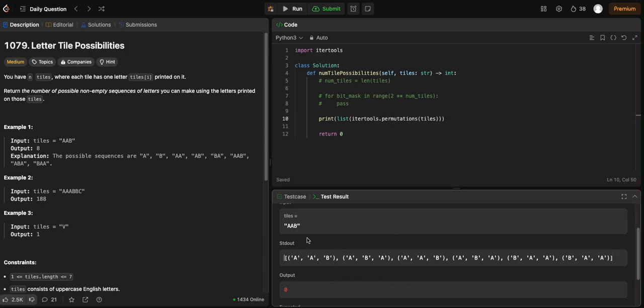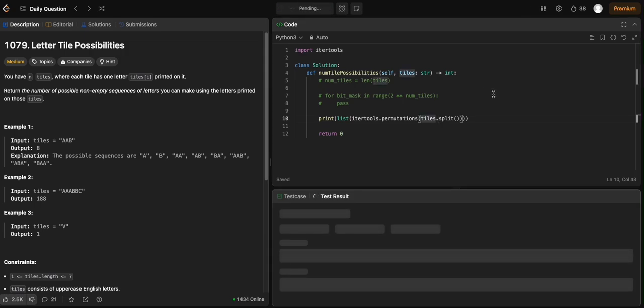So we just have to generate the new string. I think it also works for list. So if we do something like split, that's going to give us the list, right? I think so. Let me see.